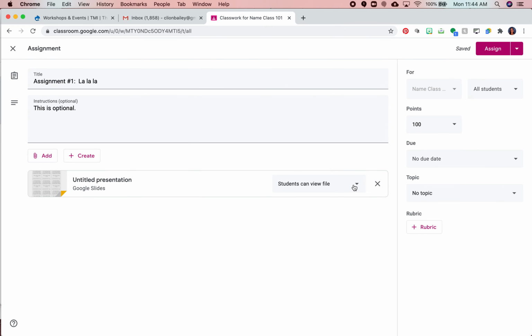What I can do is choose to provide my students with the option of only viewing the file, editing the file, which means every student is editing my original file, or make a copy for each student. If I choose make a copy for each student, Google Classroom will act as a virtual copy machine where each student will get their own version of the document that they can edit and then submit for completion. Most of the time, this is the feature you will use when assigning your assignments.